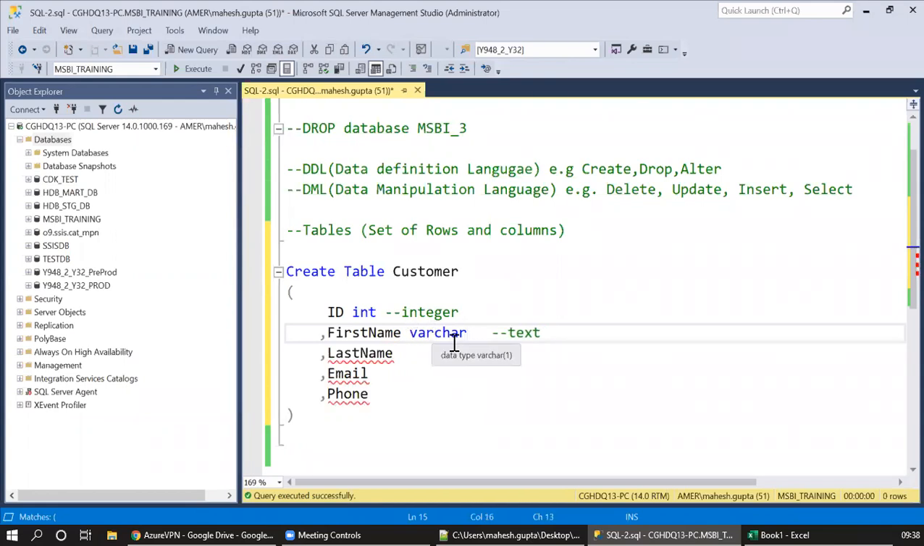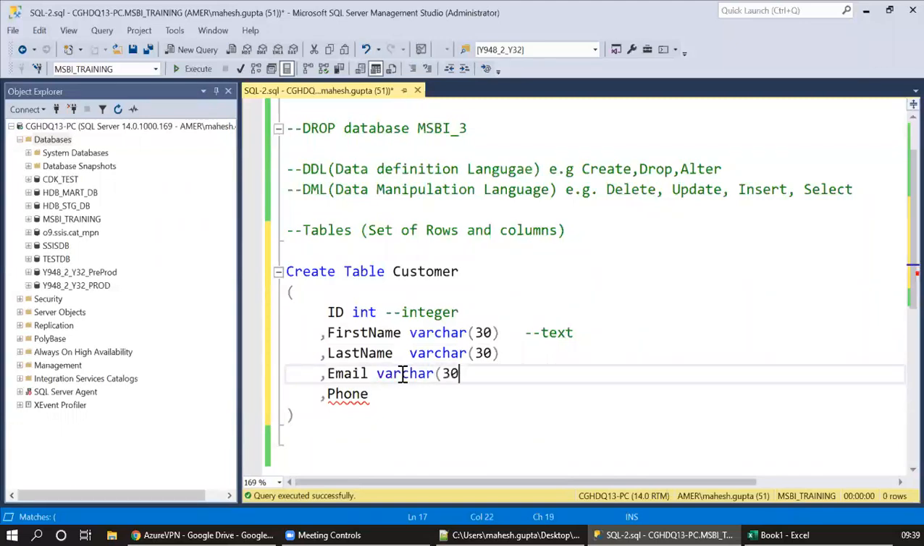So let's talk about varchar first. This is a character of variable length, but we have an option to specify the maximum number of characters that we want to store in first name. Let's say 30. So the size of this first name will be 30. We cannot store more than 30 characters in the first name. Similarly for last name, we give the same data type and the same size. For email, again, the same thing.